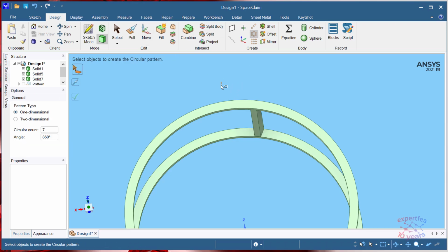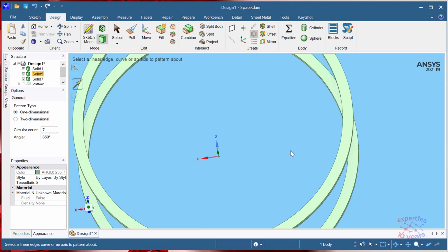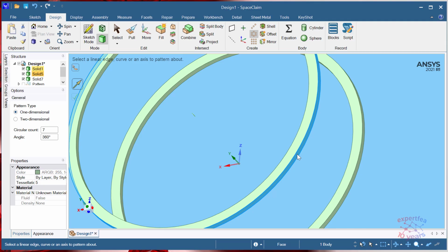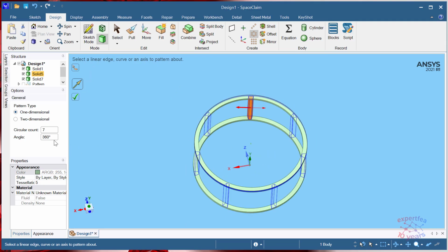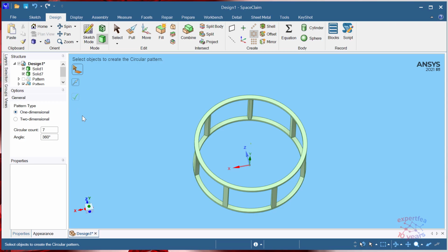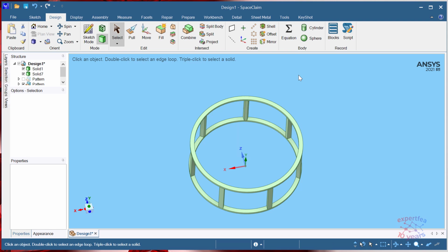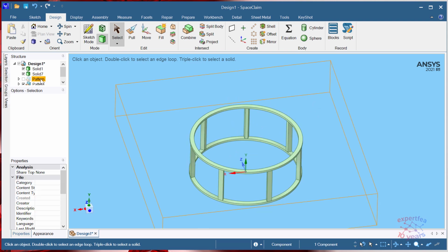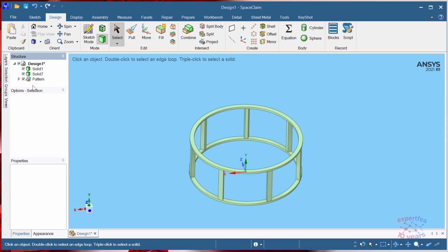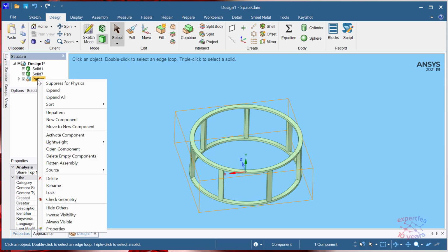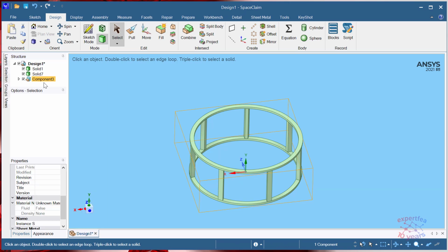So create a select objects to pattern, axis. Let's select this face, and it remained with 7 instances, everything. Only these are, yeah, separate bodies. Let's delete the original parallelepipeds, and here I will unpattern, because the internal pattern relations are not useful for the moment.